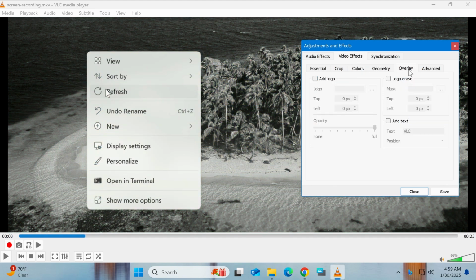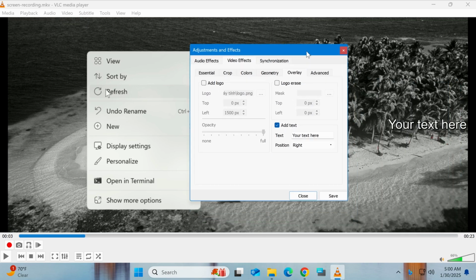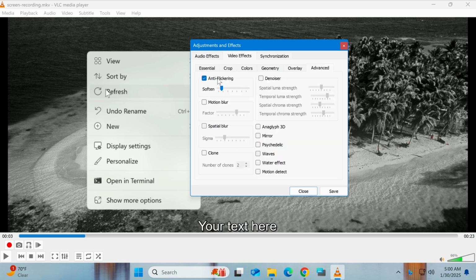In the Overlay tab, you can add a logo to your video by selecting the logo file from your computer, adjusting its position, and modifying the opacity as needed. If you don't want to use a logo, you can add text instead. Finally, in the Advanced tab, you'll find more advanced settings for additional customization if needed.